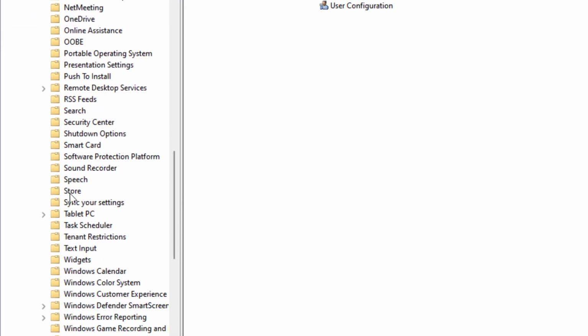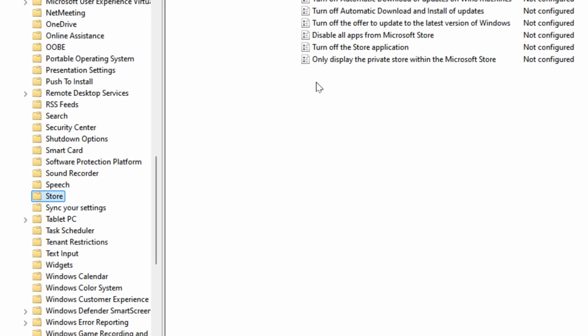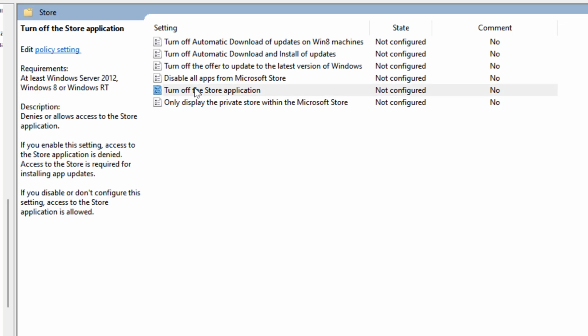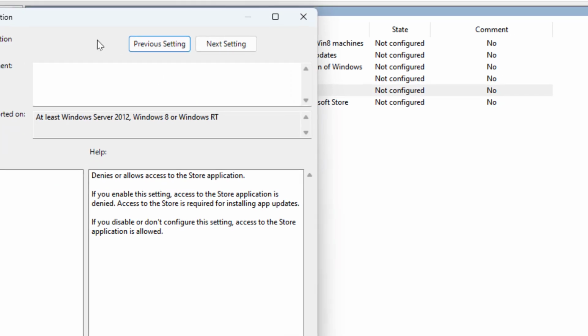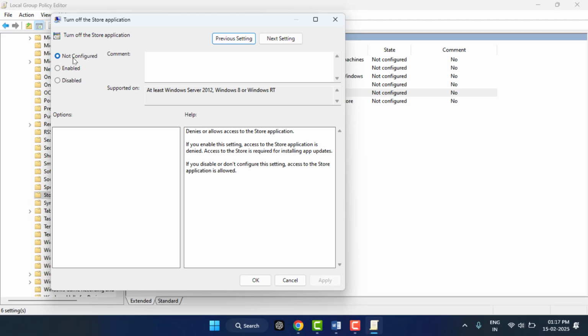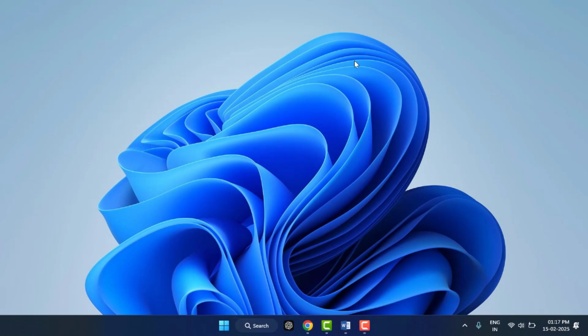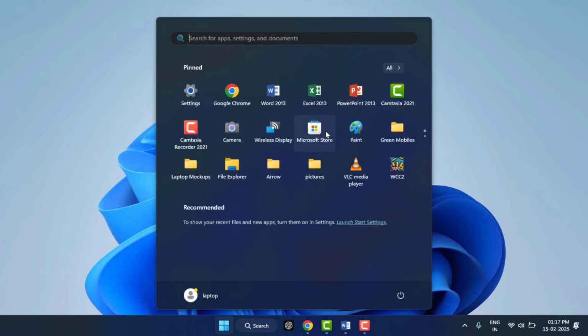So Store is here. Just select this, and in the right panel you can get the setting, Turn off the Store application. Just double click and open that particular setting. By default the option was set to Not Configured. You need to select Enabled from here, then click on Apply and then click on OK. That's it. Now close this and restart your PC one time. After restarting, when you try to open the Microsoft Store on your PC, it will not open, as you can see on my screen.